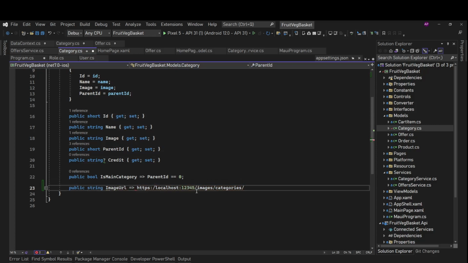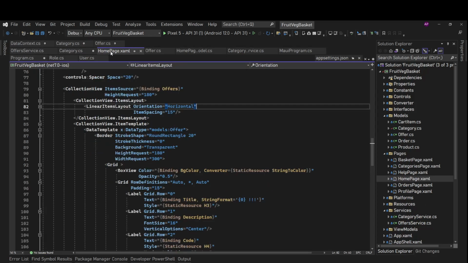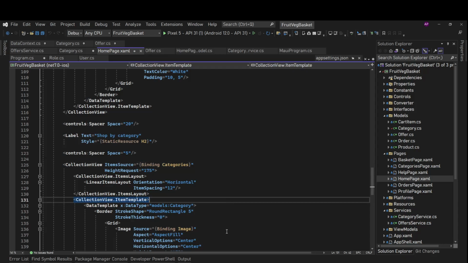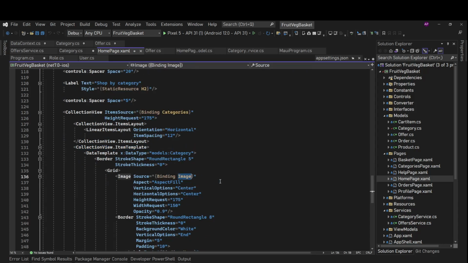So we can do this thing here, and then image, and then we can use this image URL computed property in our main page.xml. Here, where is the category? This is offers category, and here we can use that. Or if you don't want to do that, we can maybe write one converter, although it is string to string, but we can have that also.